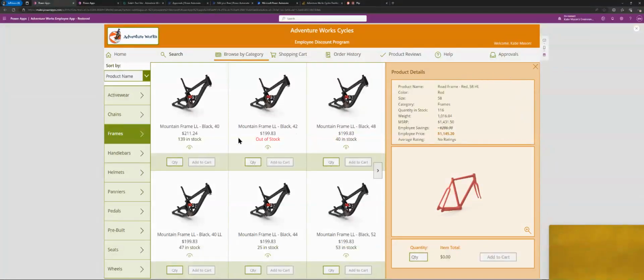this screen pops up, and the size of this gallery adjusts, so you can still access this navigate button here. But you've got all of the product details and the MSRP, employee savings, which is just a math calculation, 20% discount from MSRP, and then employee price. I've also got the average rating because I have a product reviews page, which is fun.